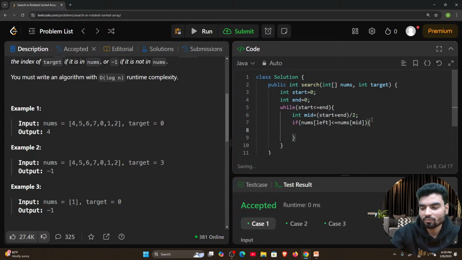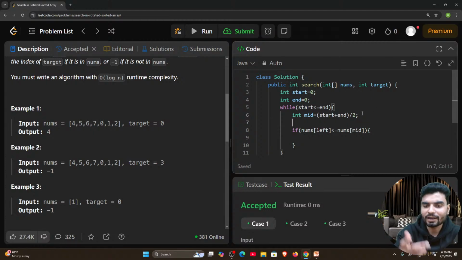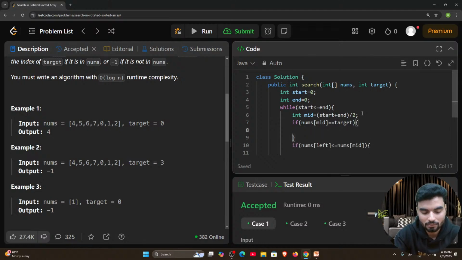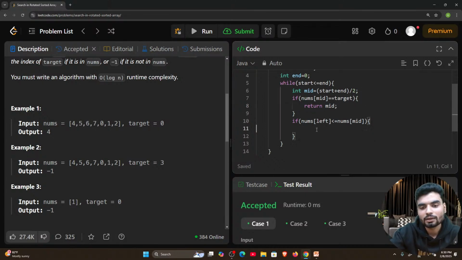So now we are inside binary search, but before moving here, in binary search we always write a condition: if at any point of time nums mid is equal to what? Tell me, in binary search. If this is equal to target, which means we found the value, in that case we return the mid. That's what we do. Yes or no? Correct, Sanket, correct.